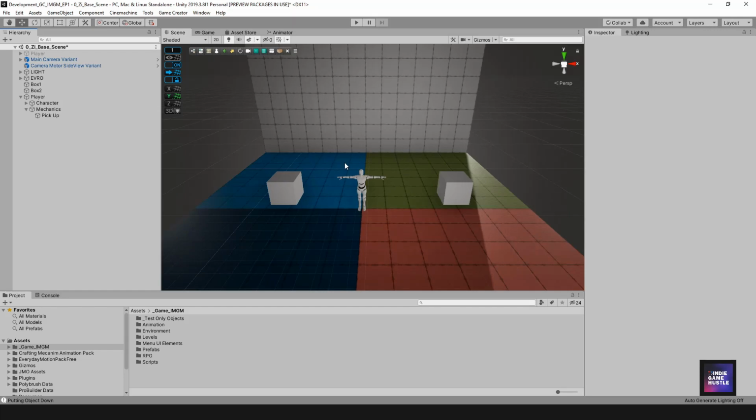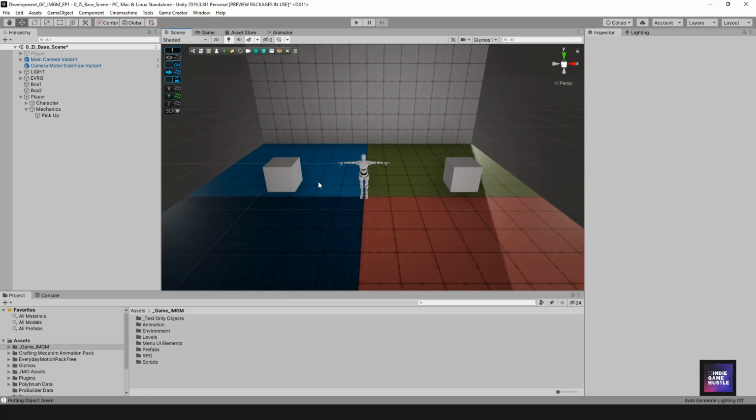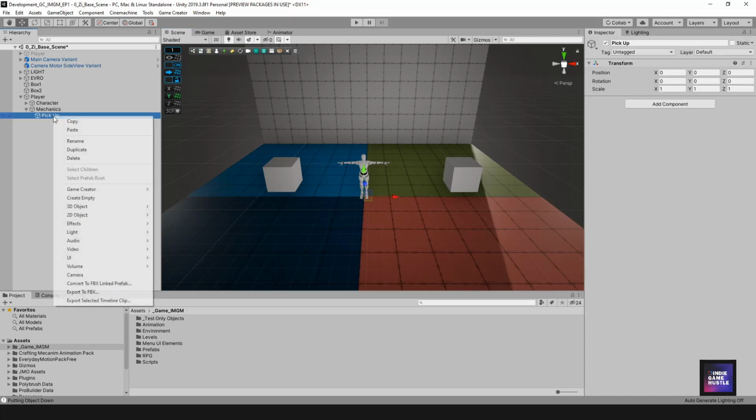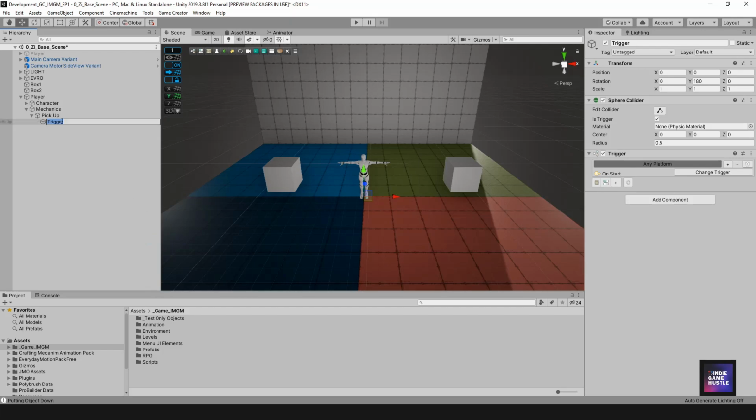Okay, so the first trigger we're going to create for this is we're going to check when we're actually close to the object that we want to pick up. And the first thing I want to do is click on this game object. I'm going to go down to Game Creator, and then I'm going to click on trigger, and name it trigger check object. You go ahead and do it just like that. You can name it whatever you like, but I'm just going to name it this way.